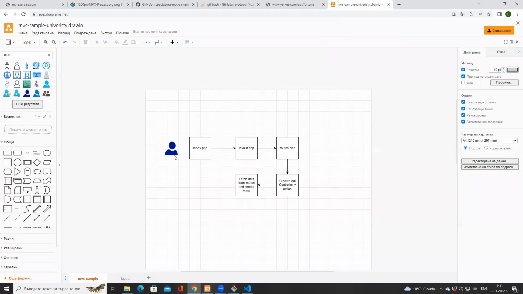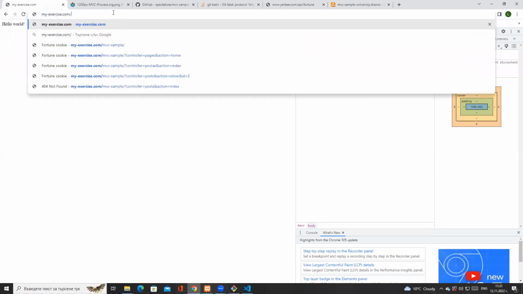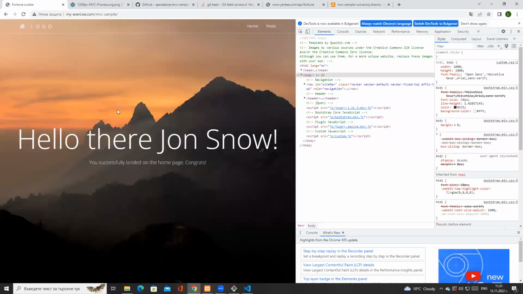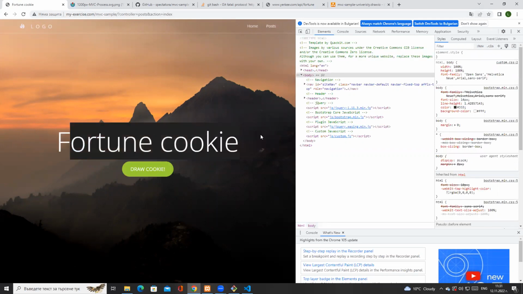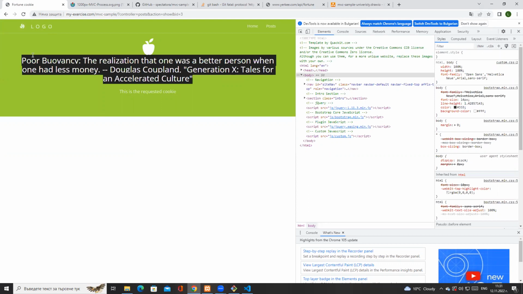Well, simply, the thing that we are going to run now consists of a user. We are the user accessing the website through the browser, which means that now if I type MVC sample, I should see something happening on the screen. So you could see I get a message, hello there, Jon Snow, and you have successfully landed on the home page. And if I go to posts, I see a message that this is a fortune cookie. And if I click draw cookie, actually I get a random fortune cookie.